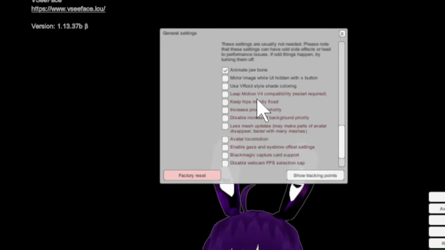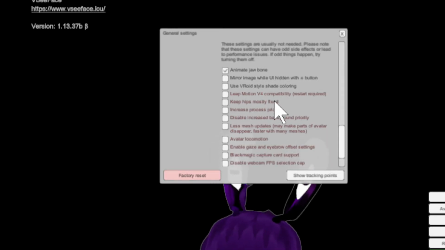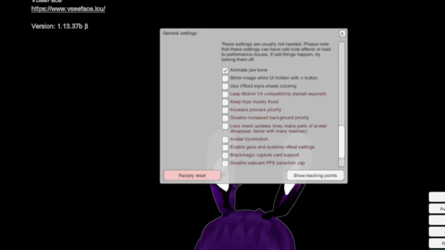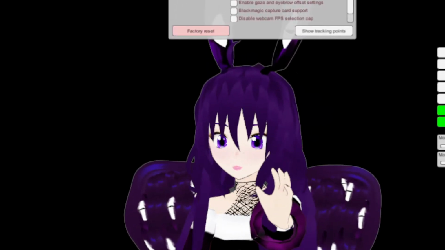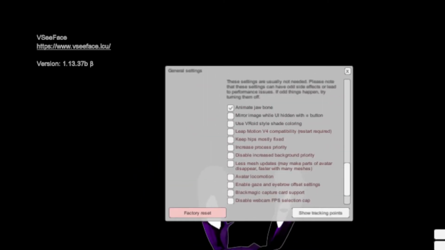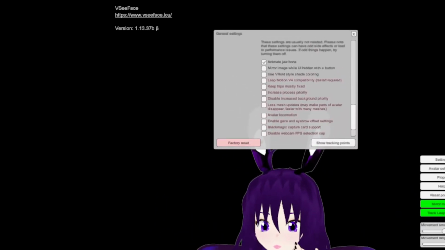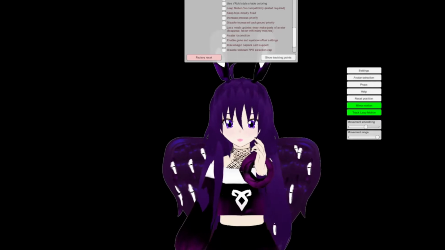Leap Motion for V4 compatibility reset required. Don't click that. It's automatically clicked on. You need to click that off. Okay? Trust me, that is like the number one issue if you cannot get your Leap Motion to work. So let me make this smaller again.